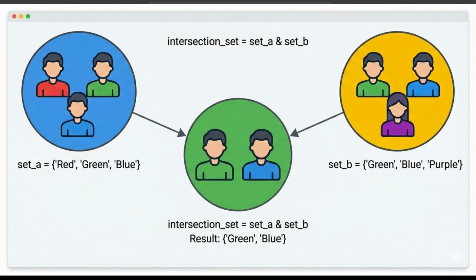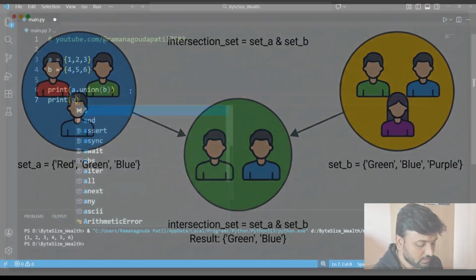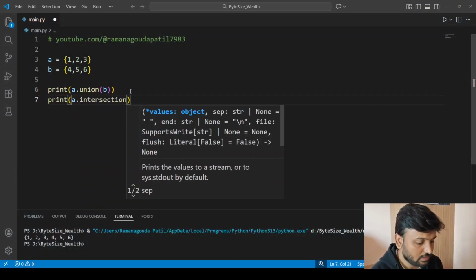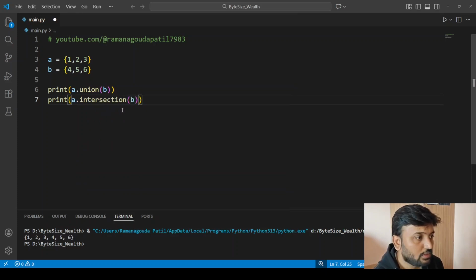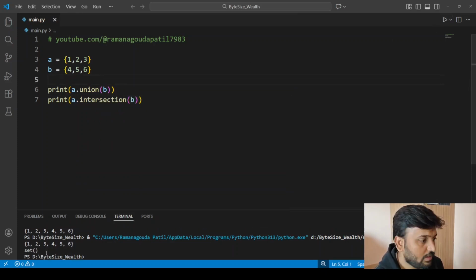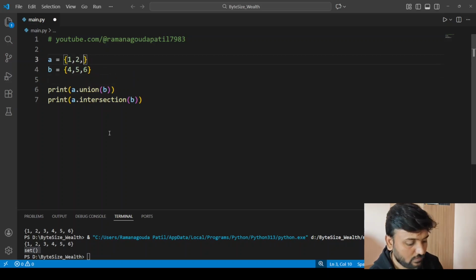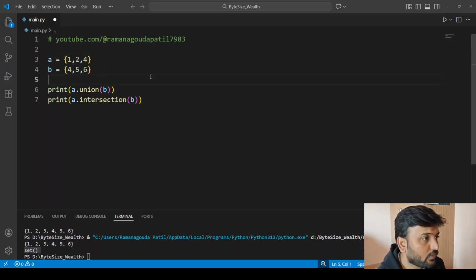Now let's look at the other operation, that is a dot intersection of b. So here we are trying to see, is there any common values between these two variables. It has returned empty, because here we don't have any common values in these two sets. Let's try to add 4 here, and now we rerun this code. It has printed 4. So basically sets behave like the normal math sets.